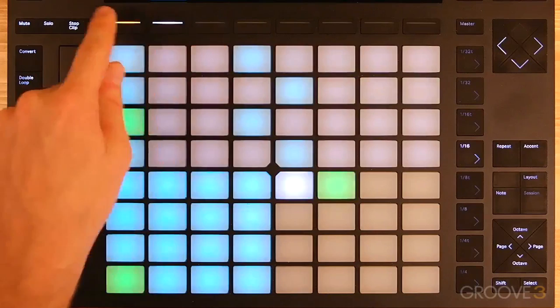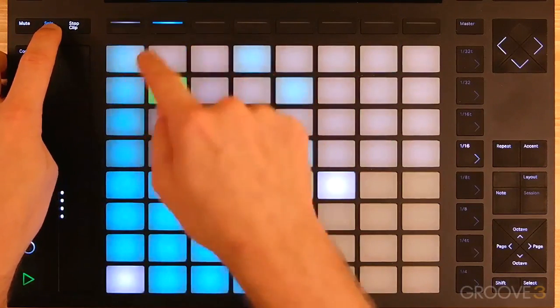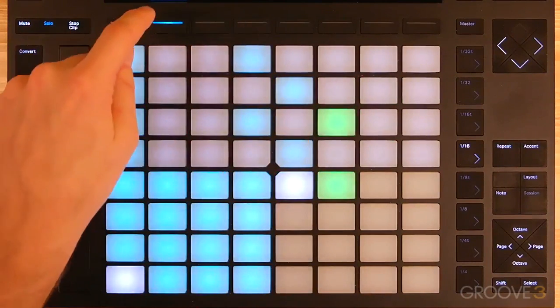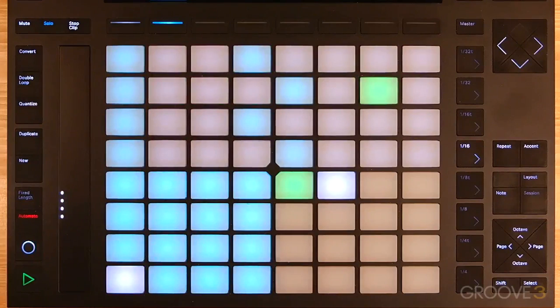If I want to solo a track itself, I can do the same thing. Solo, click the lower display button. Now all I'm hearing is the snare on that track.